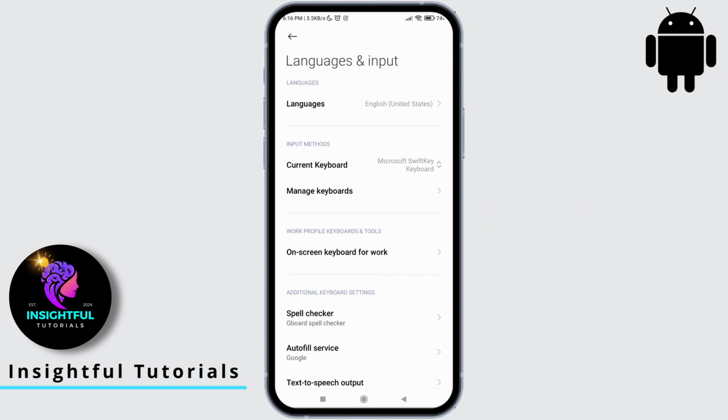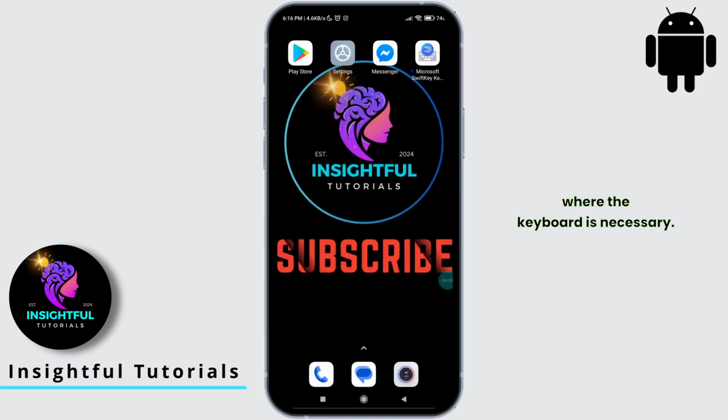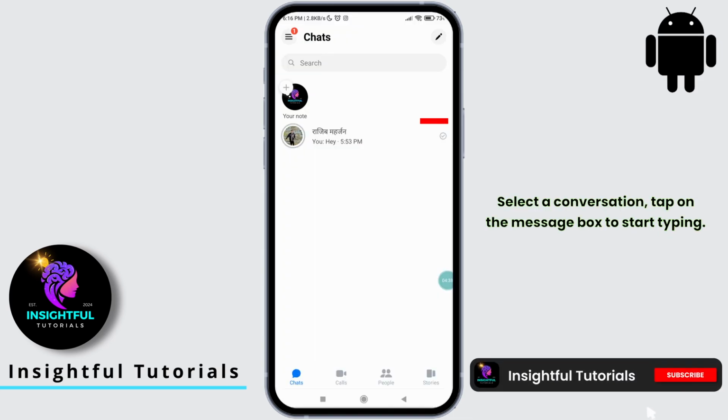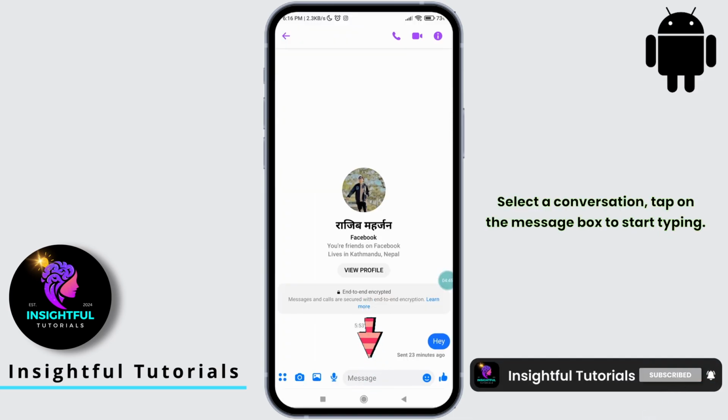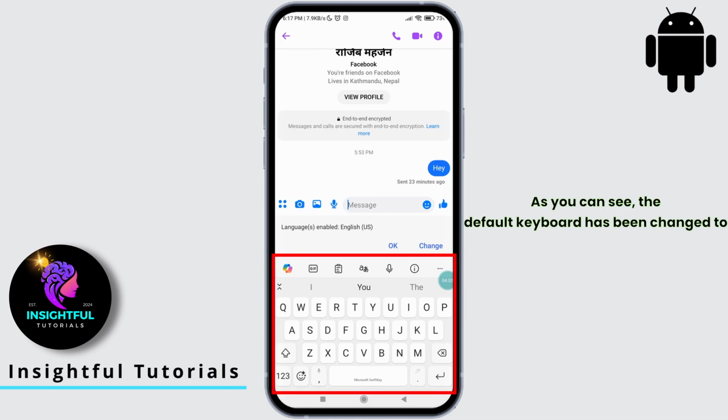Come back to the home screen. Open any messaging or typing app where the keyboard is necessary. For example, let's open up Messenger. Select a conversation. Tap on the message box to start typing. As you can see, the default keyboard has been changed to Microsoft SwiftKey keyboard.